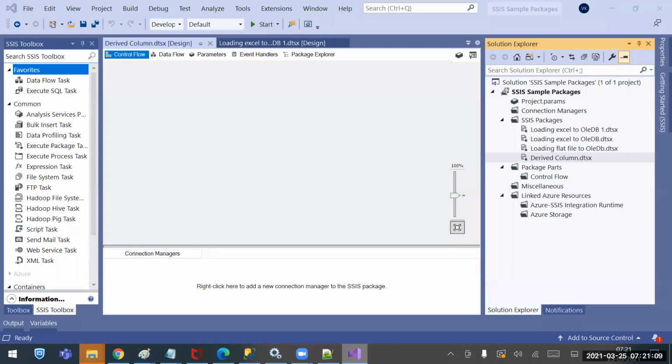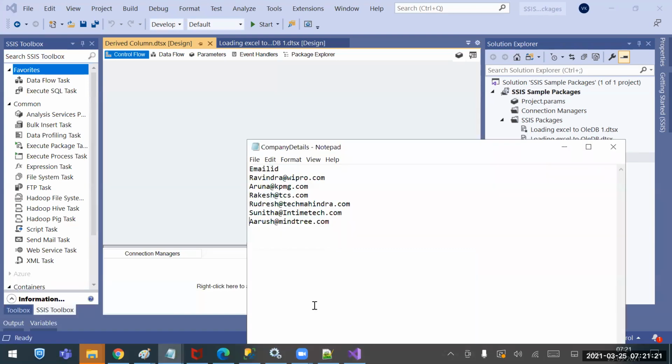Yes, fine. Now that is my flat file, right? And as I have only one column, what is the delimiter I can choose here? Tell me.